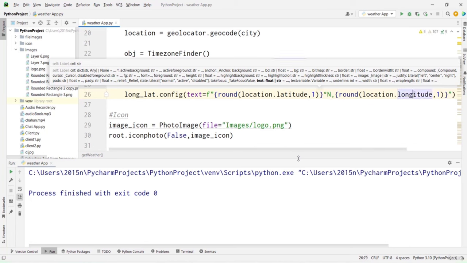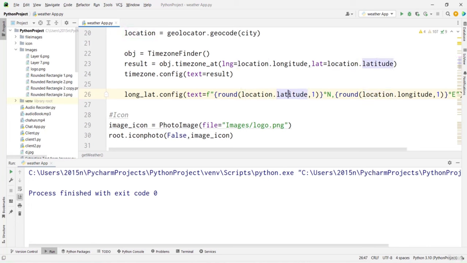So you're just saying that I want to configure my longitude latitude label, and I want to show the latitude up to one decimal place. So the latitude is just going to be that much degree north, and the longitude is going to be that much degree east. Okay, so that's the longitude and latitude label.